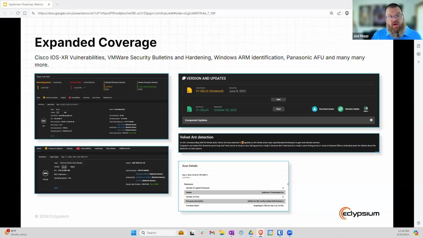We have also improved the ARM processor identification, especially for Qualcomm and NVIDIA ARMs, along with having an agent that works on those ARM devices. This is Windows only at this time. Linux and server support are coming in the future. We've done Panasonic AFU, the capability to automatically update Panasonic devices. We have actually worked with Panasonic.